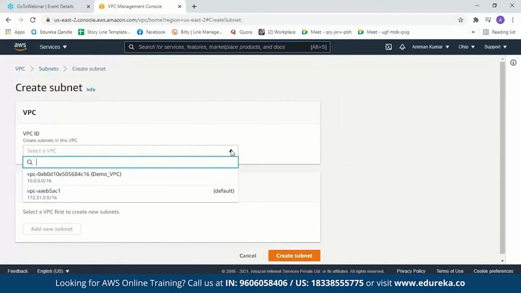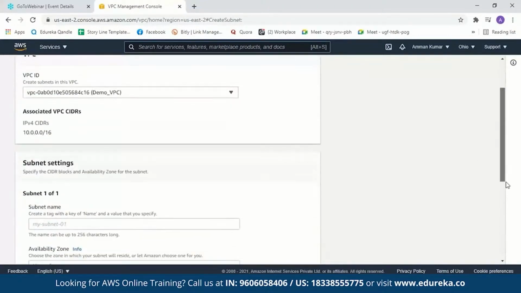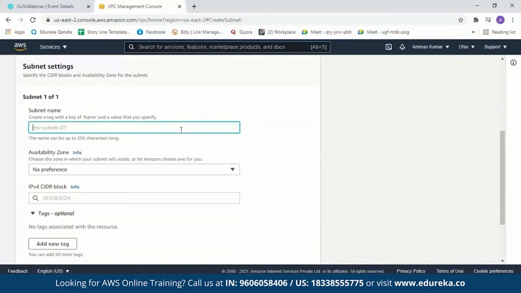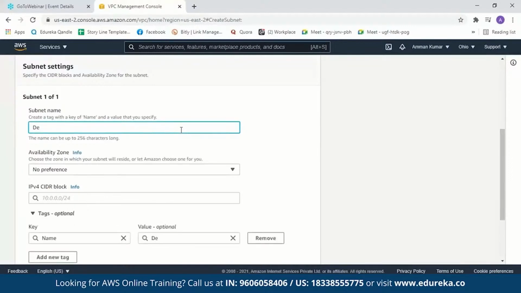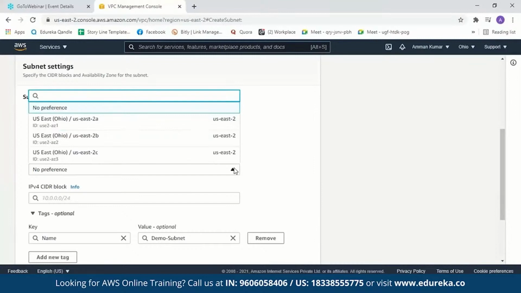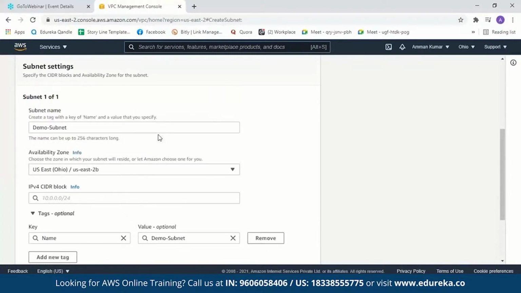We have to select a VPC from here. This is our VPC. Next we'll come down and name our subnet. Let us name it demo subnet. Now we have to select the availability zone. We have three availability zones in Ohio. We'll just select one of these. Now we also have to mention our IPv4 CIDR block for our subnet.